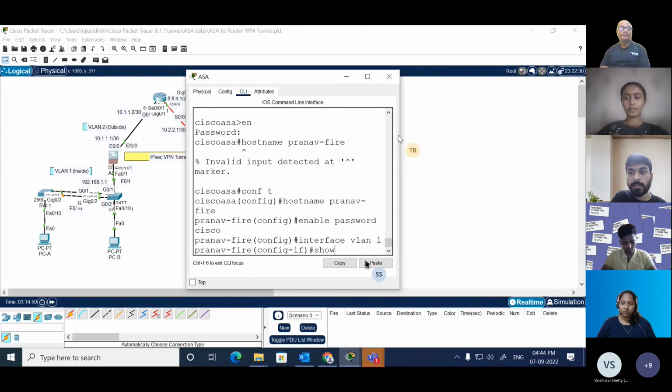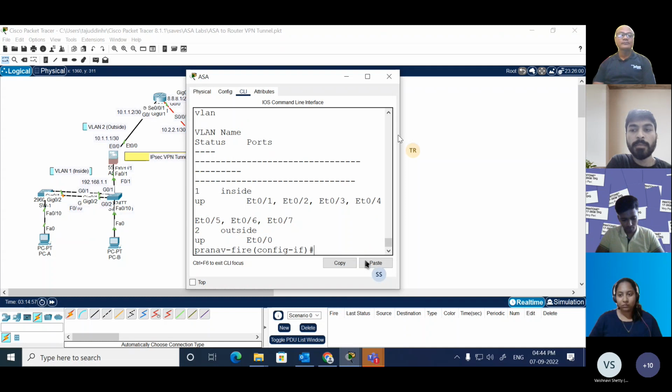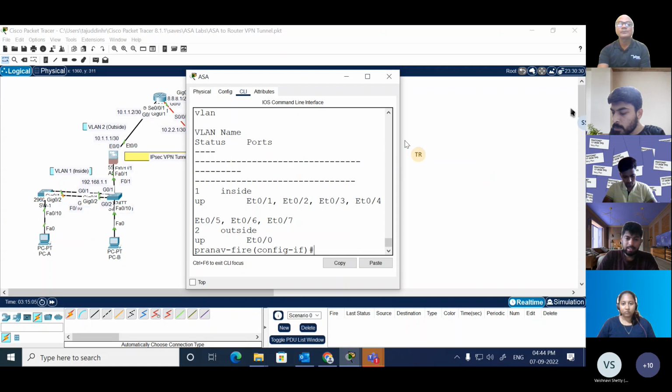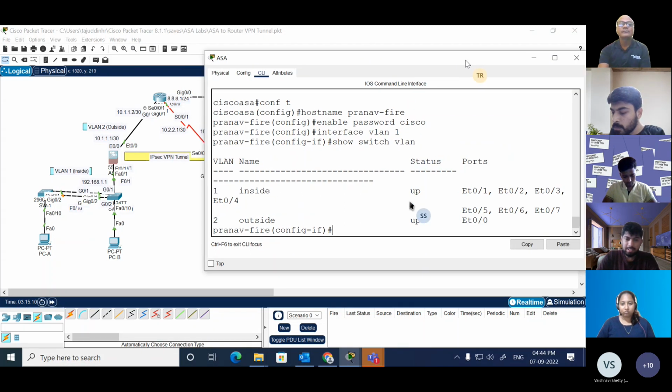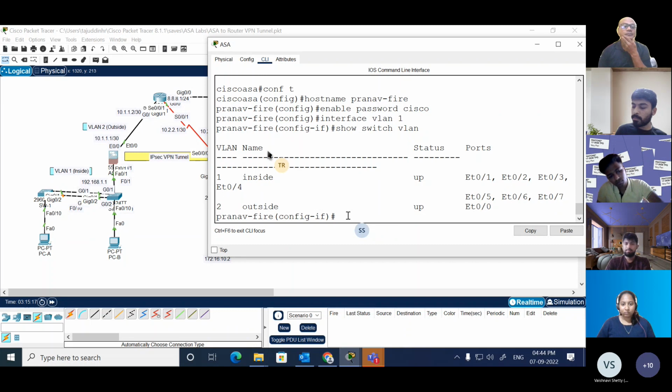Okay. Just make the screen a little bigger, Sonu. How to make the window bigger? I'm not getting this, sir. Okay. So I'll assign the IP address. VLAN 1 is inside. VLAN 2 is outside.